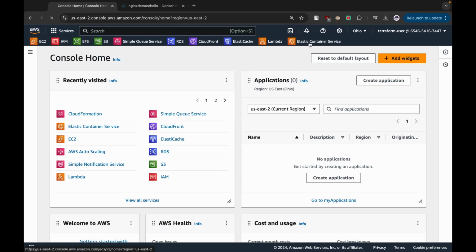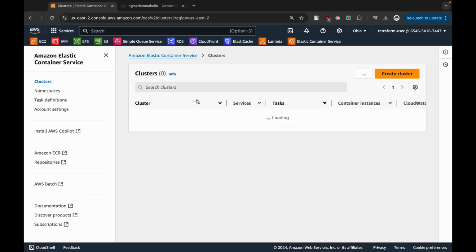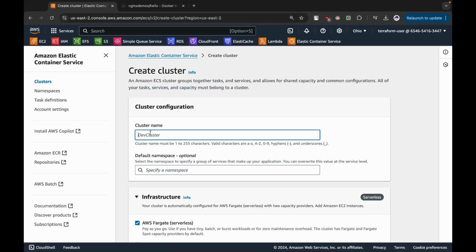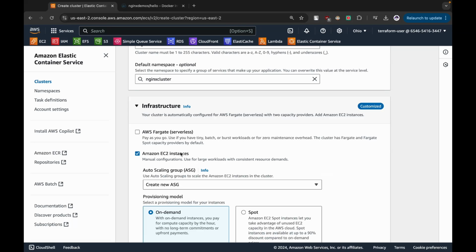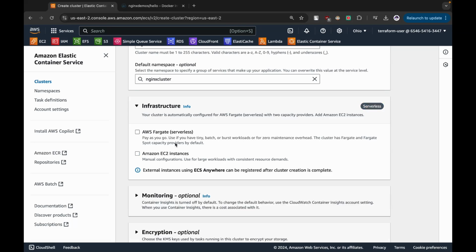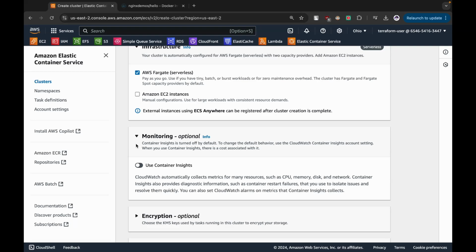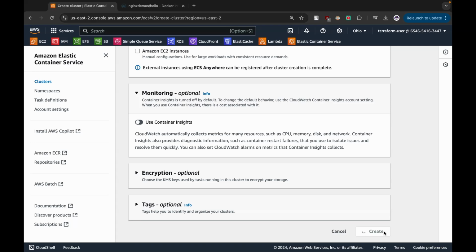First of all, let us go to Elastic Container Service, and here we are going to create a cluster. The cluster name will be nginx cluster, and this is the default namespace. Followed by the infrastructure, we have two options, whether to proceed with Amazon EC2 or with AWS Fargate. If you want to go with EC2, you can just select it. However, if you want Amazon to manage your infrastructure, you can go with Fargate, which is serverless. And monitoring is optional. If you want to get insights on CloudWatch, you can enable this. However, let us go with the default option.